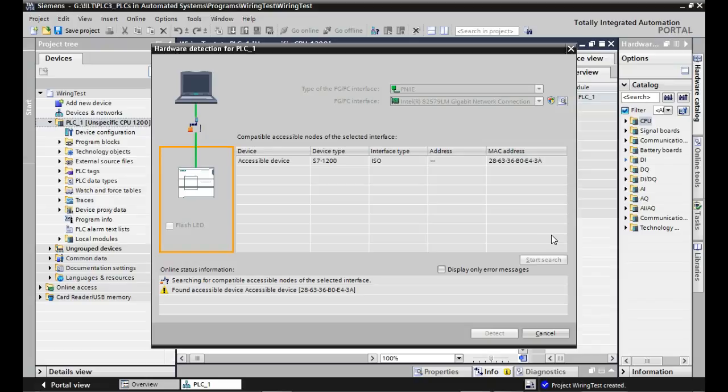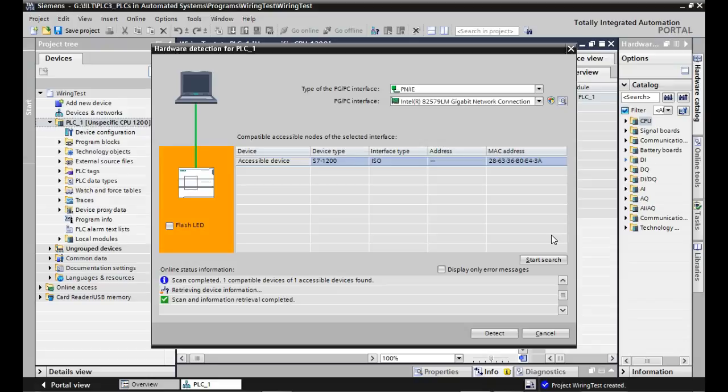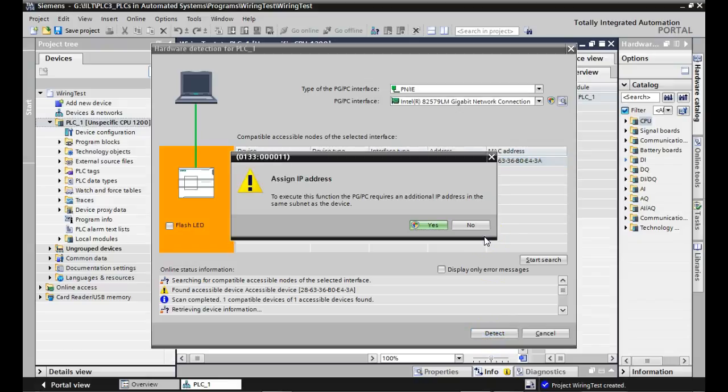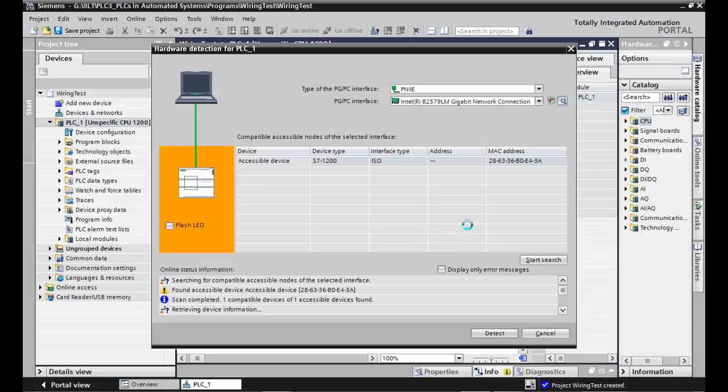So what it's done is found the I/O address, it's got the MAC address, right? But we don't have an IP address yet. So that's the actual MAC address, and everybody's MAC address should be different because that's hardware specific, right? I've got the option to select that now, so I'm going to come up here and detect it. Now it's going to go out, it's assigning an IP address. But we're going to have to go back and change that, right? And we'll go ahead and do that now. Assign an IP. We're going to select what? Yes.